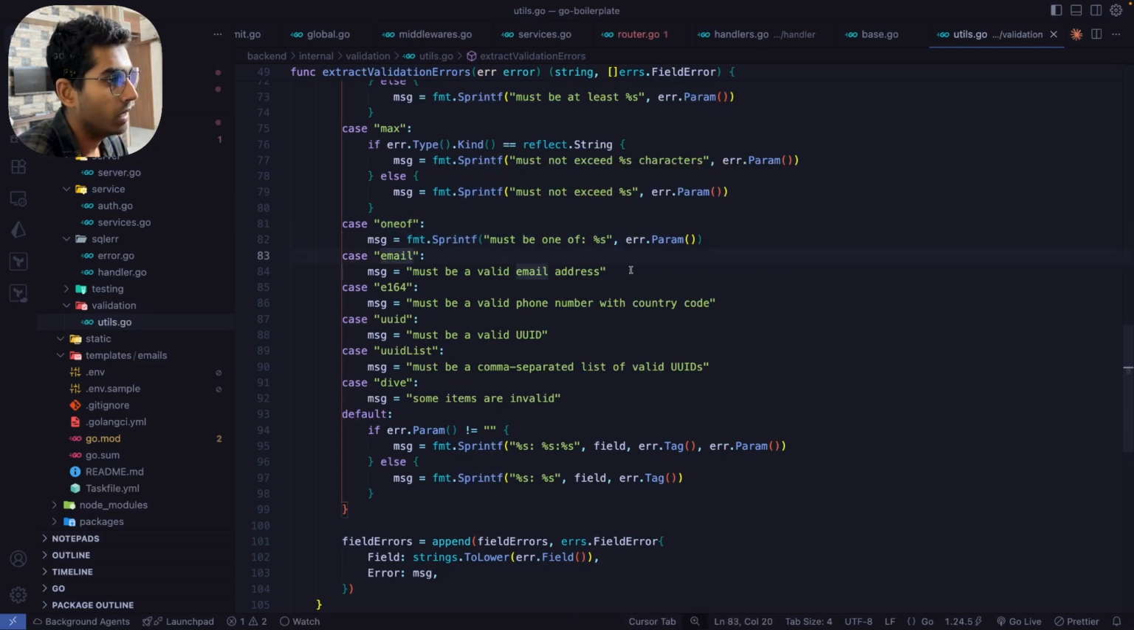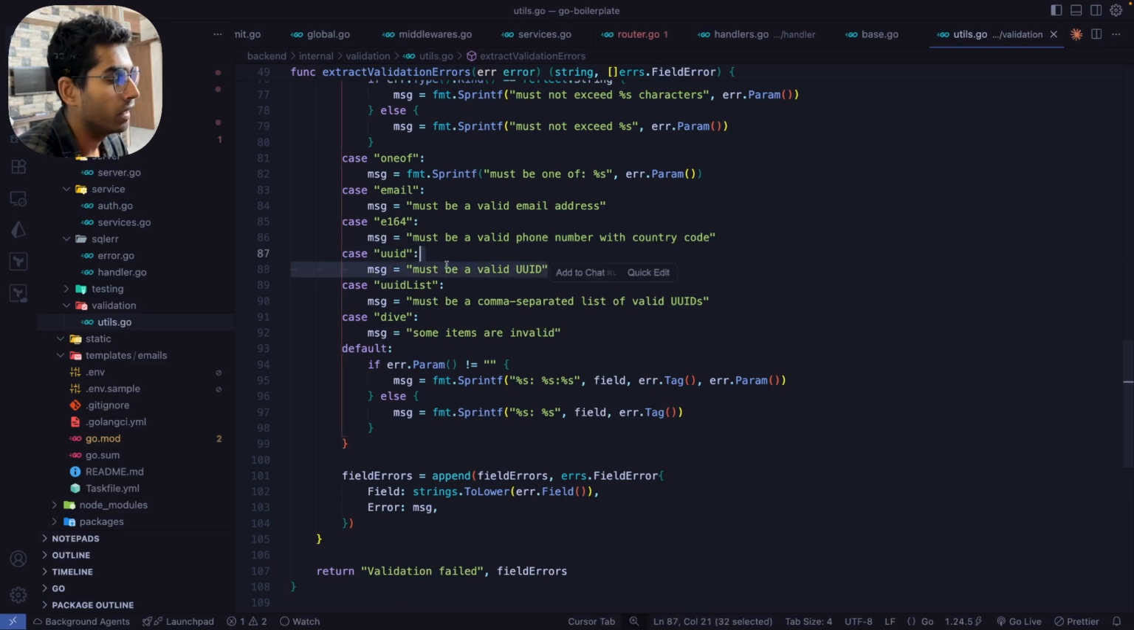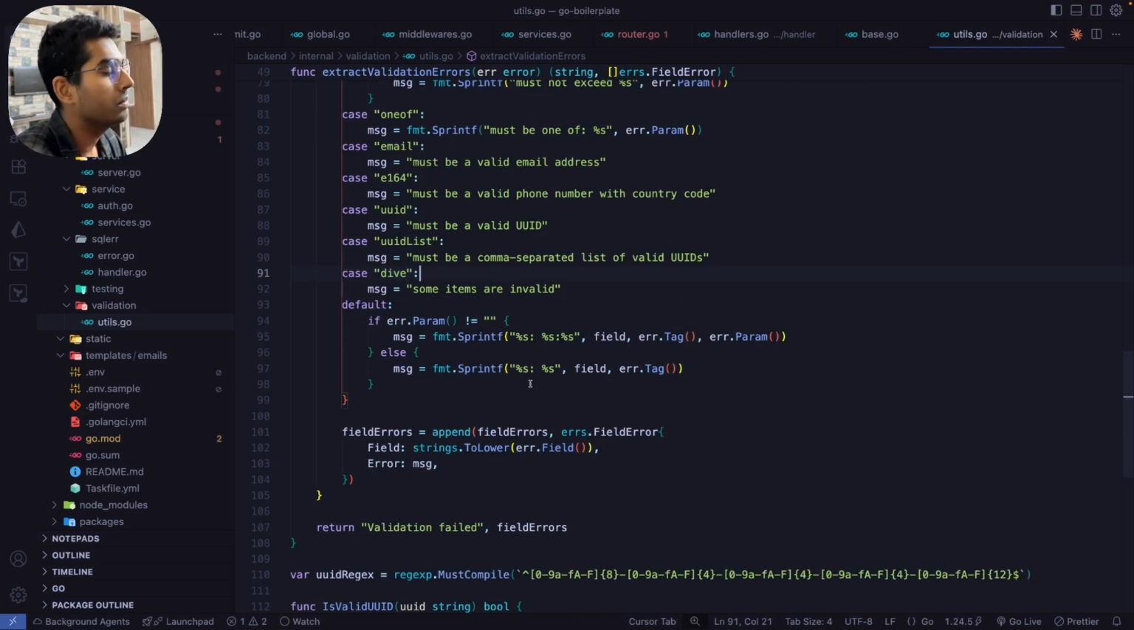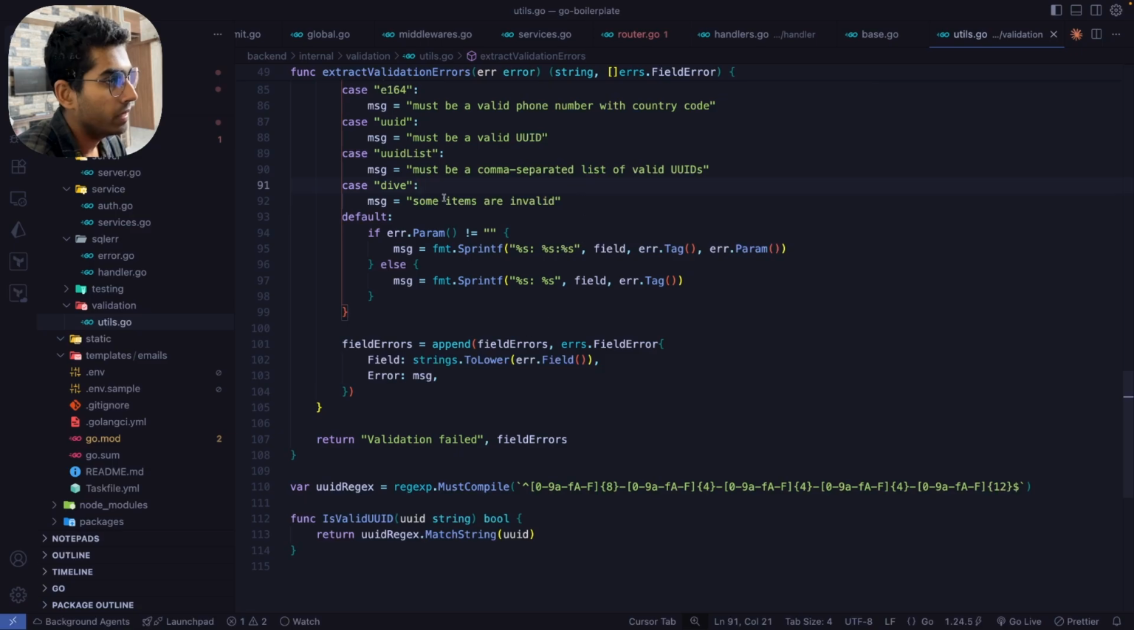For email, we are saying must be a valid email address. For E164, it means that it should be a valid phone number with country code. For UUID, we say must be a valid UUID. UUID list basically means it should be a comma separated list of UUIDs. Div is used if you want to validate all the elements of an array. In that case, if we get some error, we can just say that some items are invalid. Finally, in the default case, we build a default message using the field name, the tag, and the parameter that is passed.